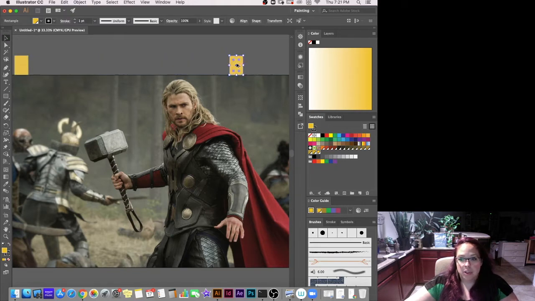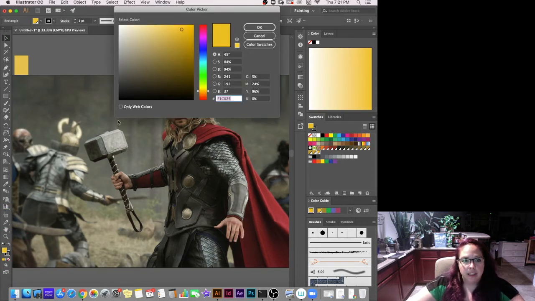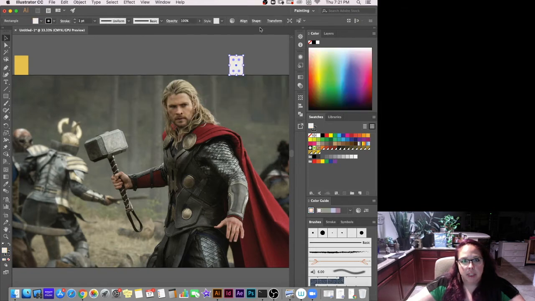I'm holding down Shift as well so that it goes in a straight line. And this one I'm going to make white. Remember, we need to go back to our color picker and back to this color palette so we don't get some random white. I'm going to pick on, like, that's whitish, and I'm going to hit OK.